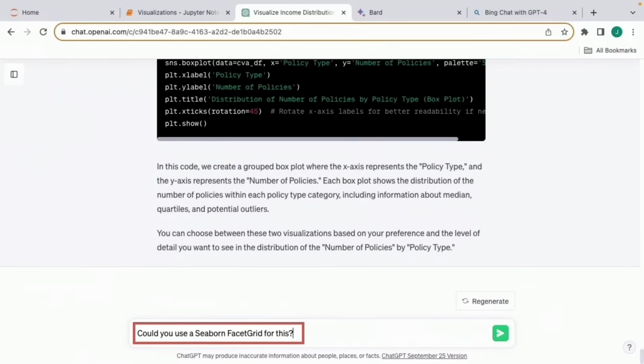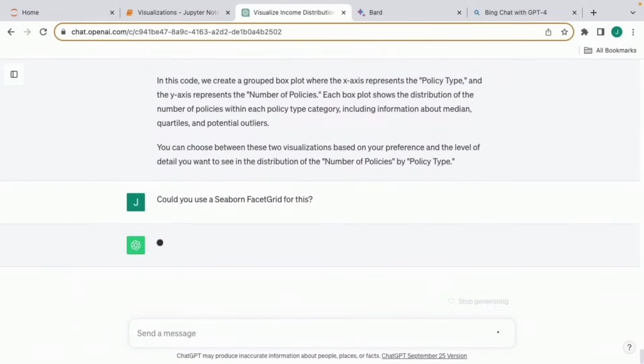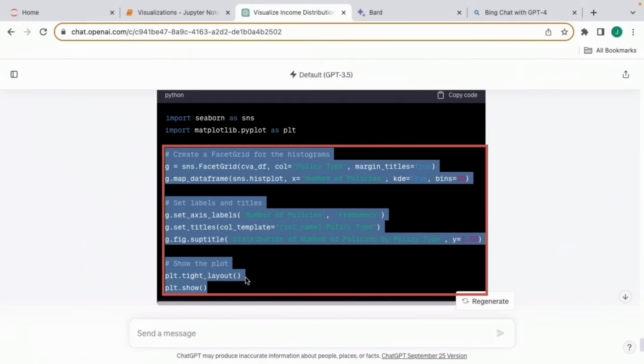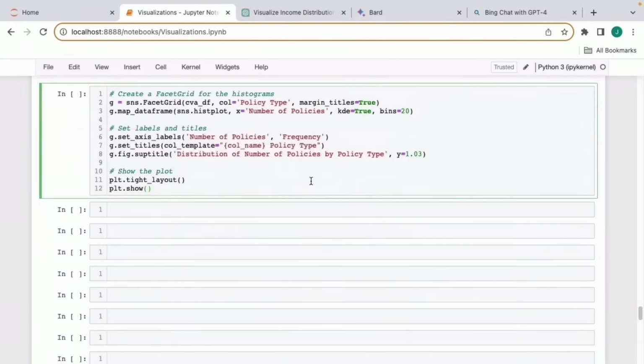Seaborn's facet grid allows you to create multi-plot grids where each subplot in the grid displays a different subset of the data based on one or more categorical variables. Well, ChatGPT is up to the task here and it immediately generates code for the Seaborn facet grid. Let's see what the code does.